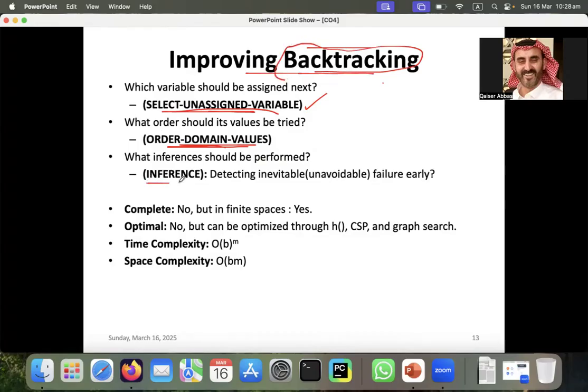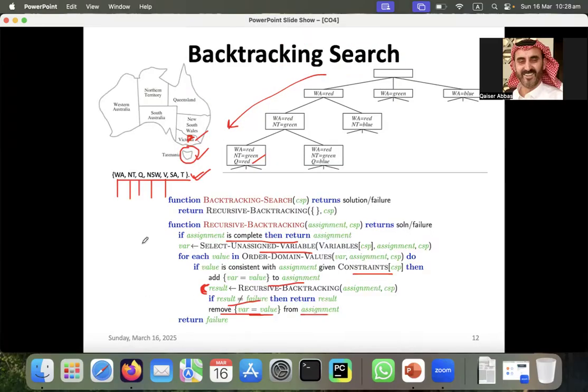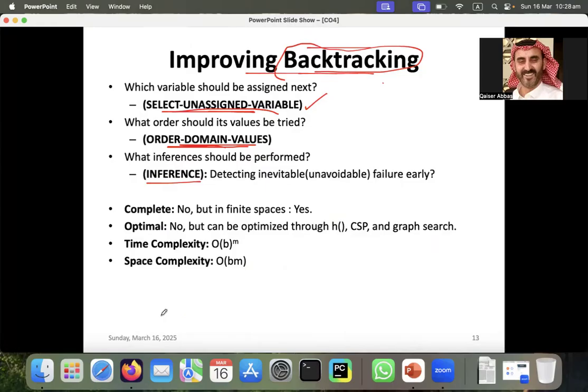And then there is another function which is not here in this algorithm. That function is inference. Inference normally means you have to extract something from that existing thing, or you have to conclude something from that existing thing, whatever you want to say.